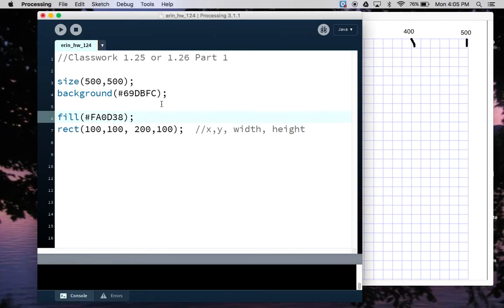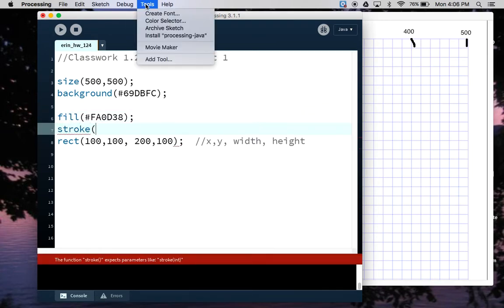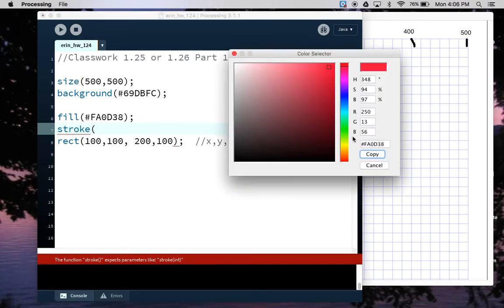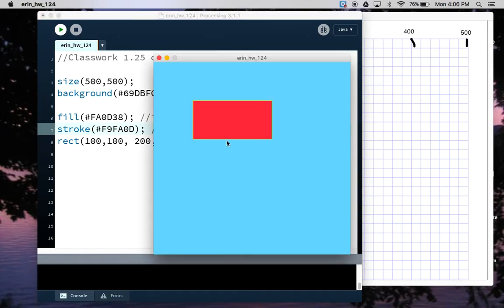If you want to change the color of the outline, you can use that stroke function. Again, you'll go to the color selector. So this is the inside color. This is the outline color. So you can kind of see the yellow border around it now.